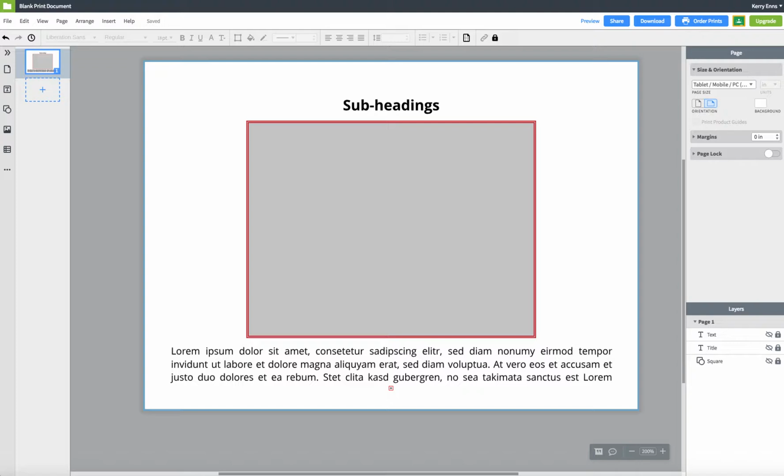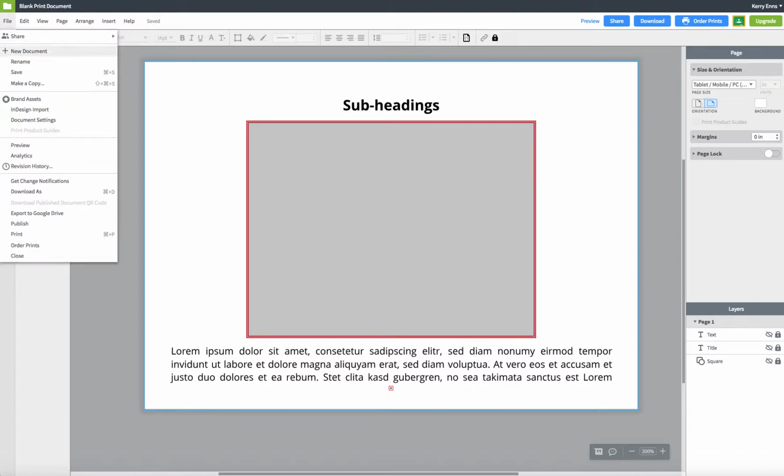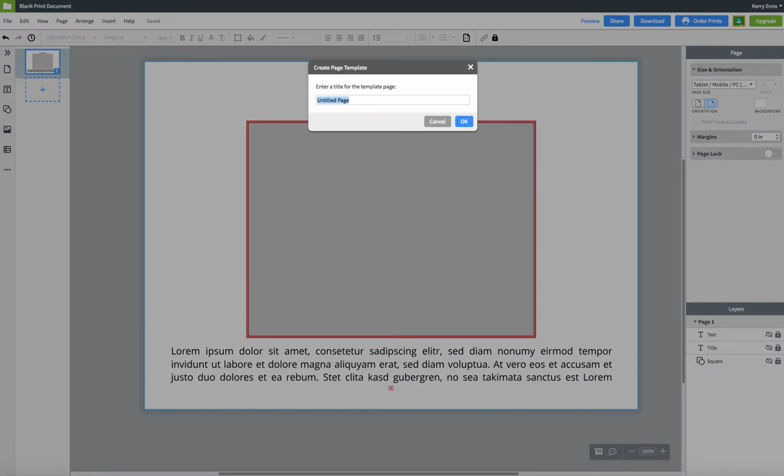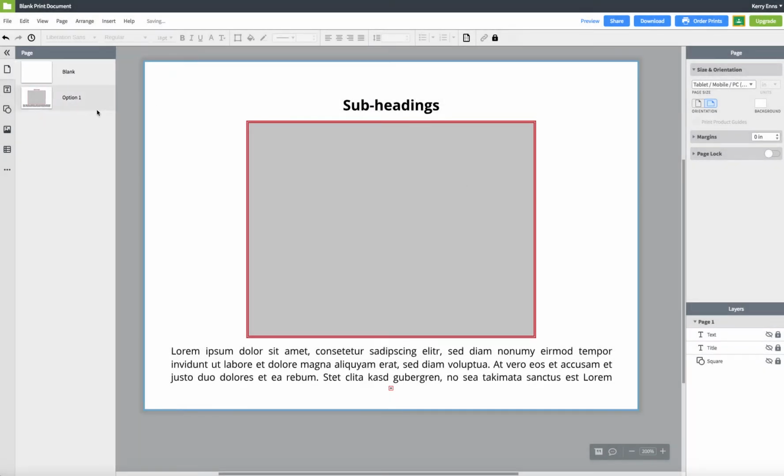I'm okay with this, so I'm going to go ahead and save that. Where did it go? Page, create a template from page. I'm going to go ahead and do that, and I'm going to call it option 1. Okay, and I'm going to say OK. All right, so there's option 1.